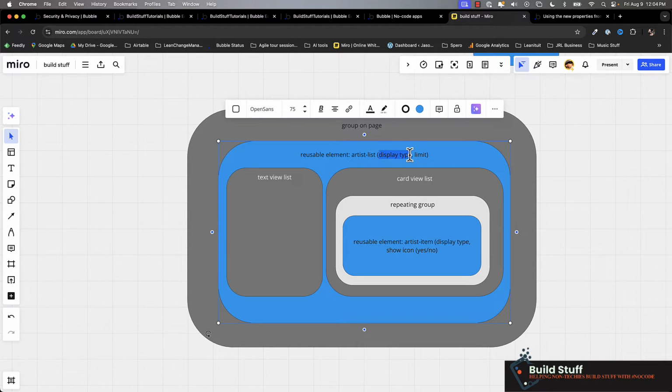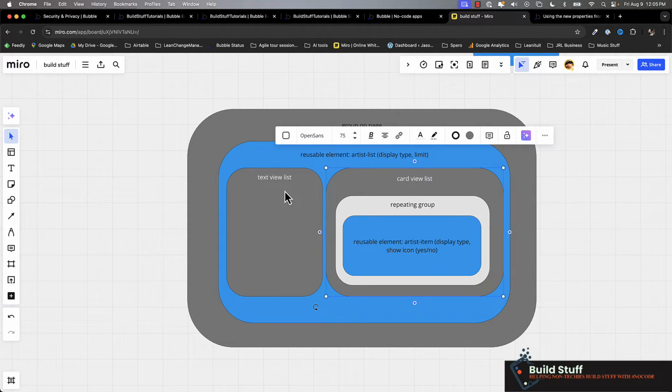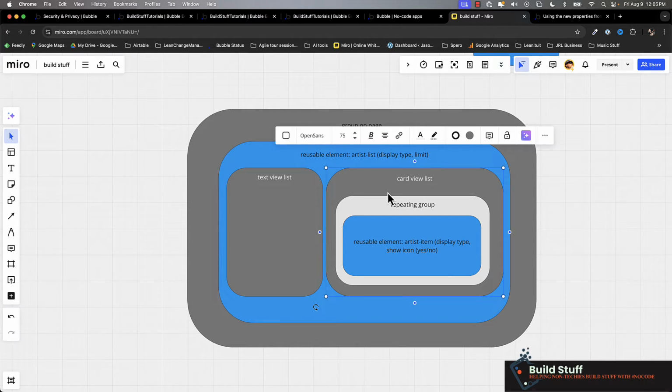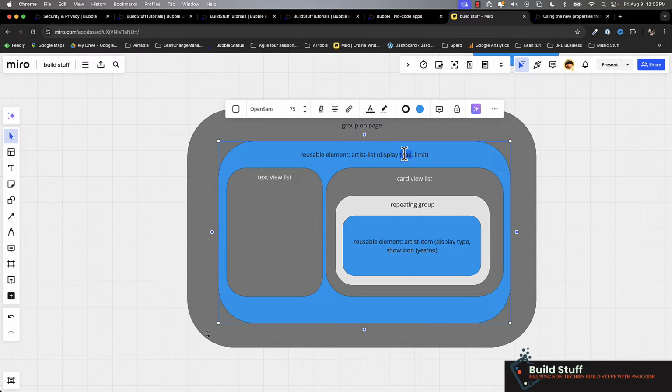These are the properties I'm going to use for this one. So display type is going to allow me to set card view or list view, and limit is going to be how many records I want this thing to show. Now inside that reusable element, this is where I'm going to have multiple groups. And I can have as many of these groups as I want inside this reusable element. So I'm going to have a text view list and a card view list, and those are being displayed based on the display type that I set here, and I'll show you more about that in a second.